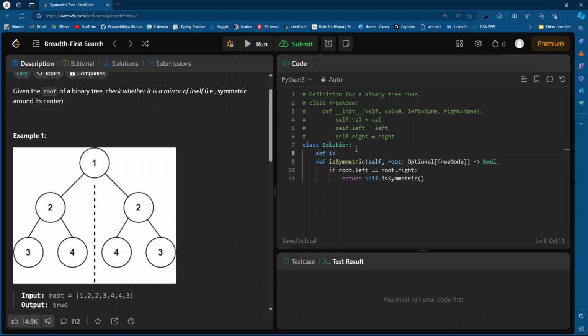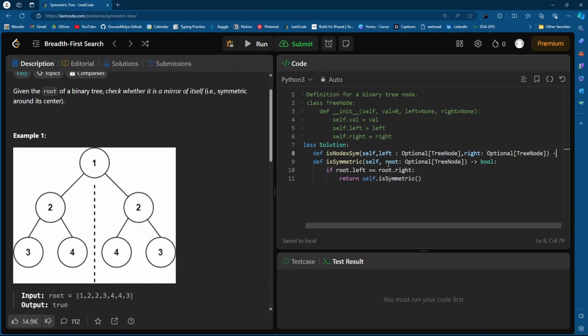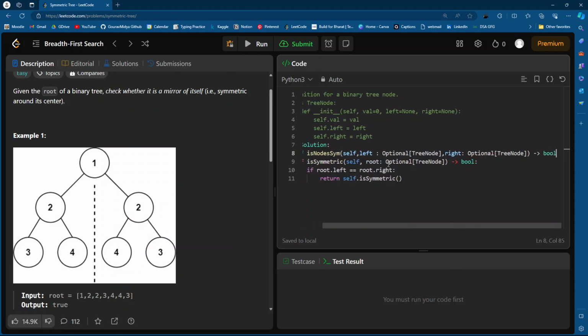Is nodes sim, self comma left. This is optional tree node, comma right. This is optional tree node as well. And this will return a boolean value.